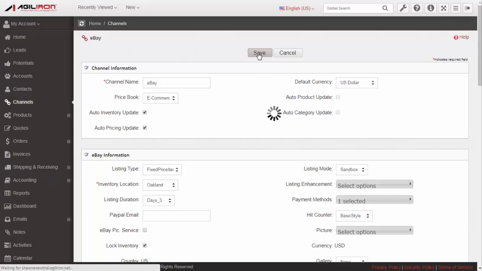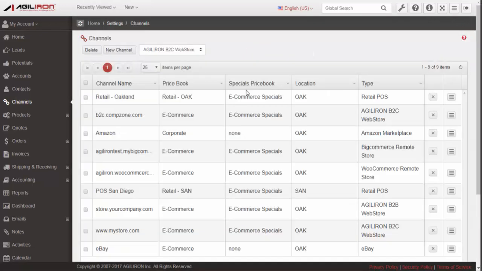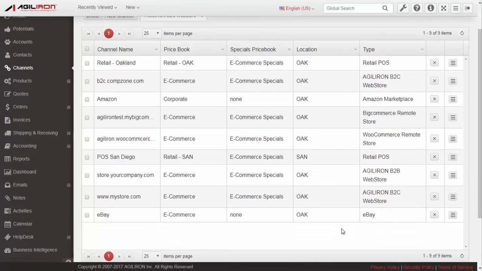Now click Save in your Agiliron eBay sales channel, and it is connected to your eBay seller account. Voila! Done. Now that the connection is made, your sales orders from eBay will start flowing automatically into the Agiliron suite, and they will be displayed in the Agiliron Orders module right alongside all your other orders from all your other sales channels. That is what Agiliron means when it says, sell more in more places, but manage in one.